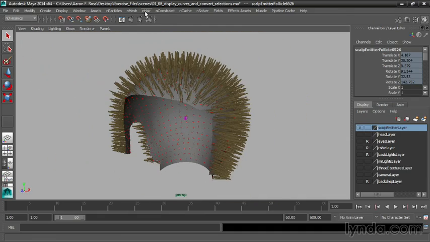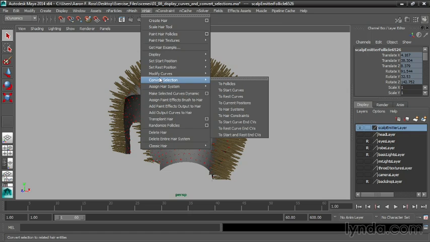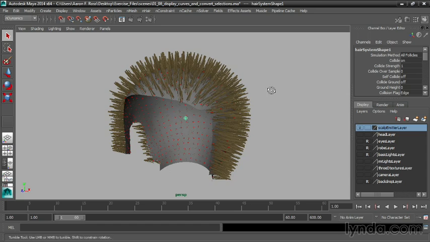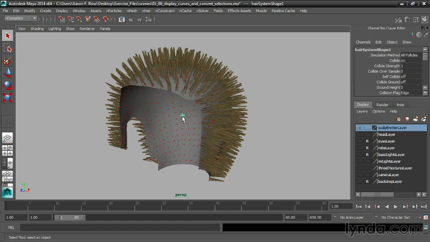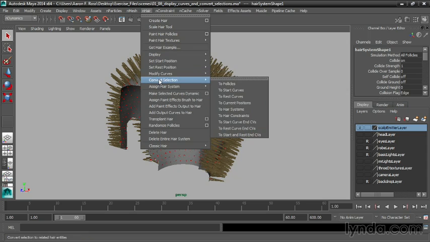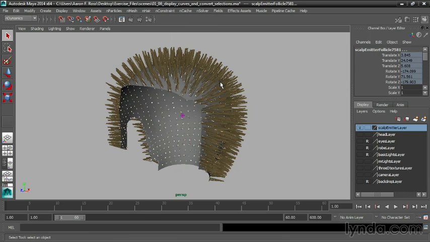I can go back up into that menu, N-Hair, Convert Selection, and I can choose Convert to Hair Systems. And that will select the global system node, as you can see here. I can go back in again, N-Hair, Convert Selection to Follicles, and now it's selected all of the follicles because those are all downstream from this global node, which is the hair system node.